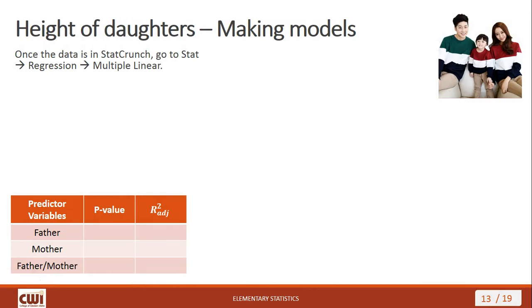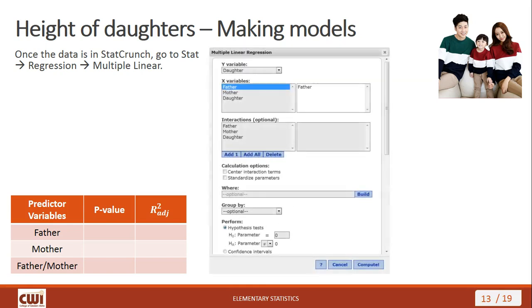Once we put our data into StatCrunch, then we can go to Stat, Regression, Multiple Linear. We're going to get an options window that looks like this. Notice we select, for the first model we're going to make in our table, the predictor variable is the father. So we're going to list the daughter. That's what we want to get out of the model, the height of the daughter. And then what goes into the model is the height of the father. That's just the first model that we're making. The father is the only variable, so we're going to select only the father.